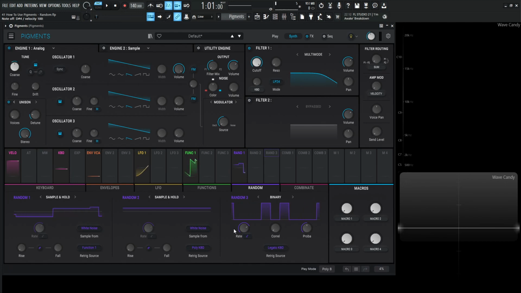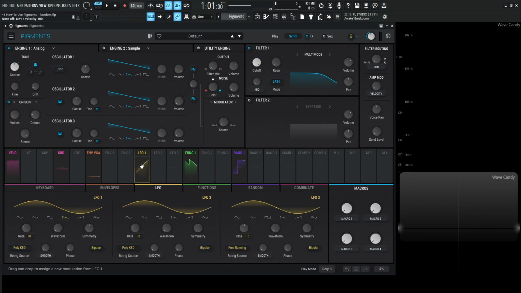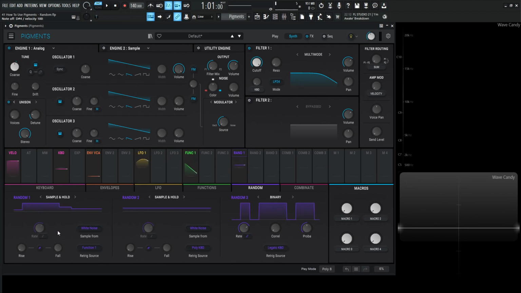So now we look at this random, and this is where it gets crazy, because the random is getting triggered by function one. We look at function one, and that's getting triggered by LFO one. We look at LFO one, and what is that getting triggered by? Our poly keyboard. So it's interesting how much you can chain link things on and on as far as randomness goes. So that is that in a nutshell.